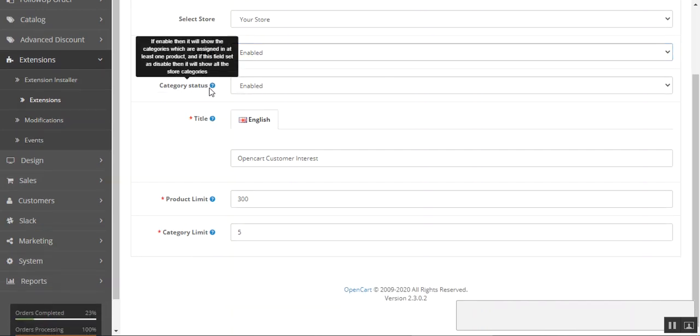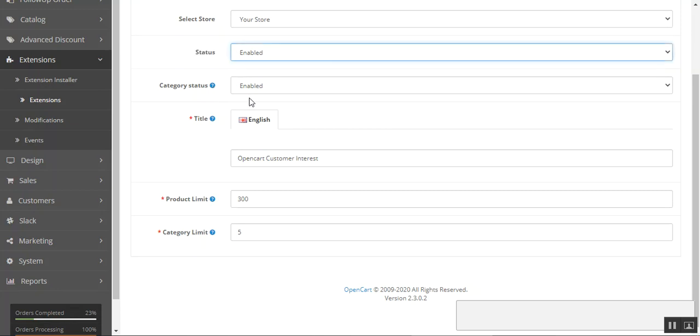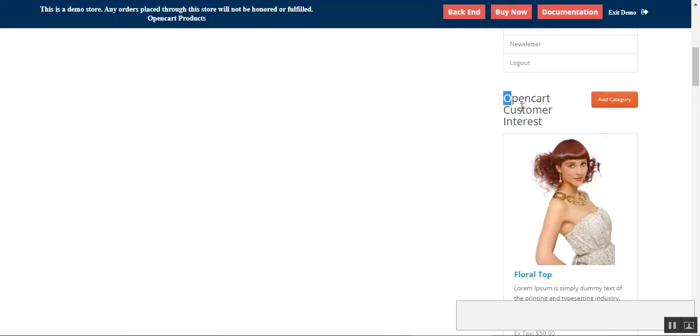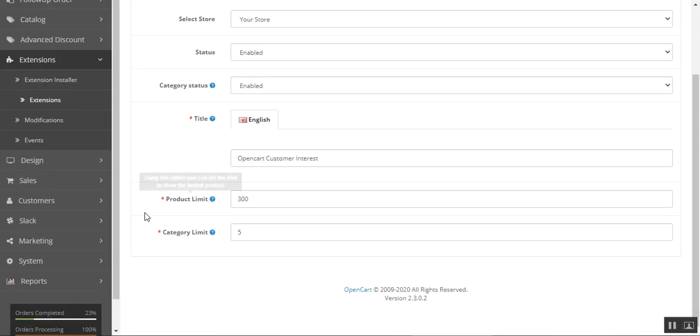Then we have the category status. So basically, if you enable, then it will be showing the categories which are assigned in at least one product, and if this field is set as disabled, then it will show all of the store categories. Then we have the title. So basically, using this option, you can set the title of the customer interest. So here we have the Opencart Customer Interest, and the same is visible here at the checkout page. Then we can set up the product limit for that particular additional section.